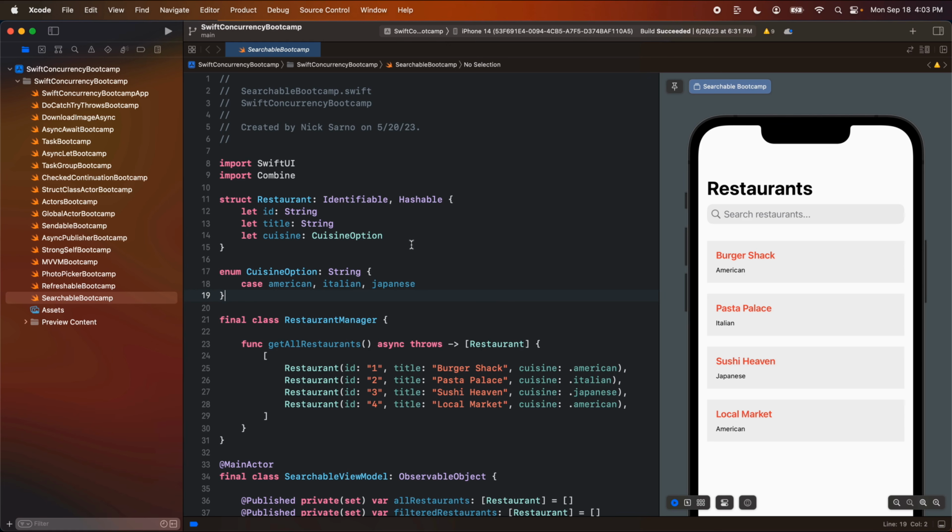But this will basically be our final replacement, if you will, for Combine. So going forward, there's almost no need to really use Combine because we can do it all with async streams, which is awesome. Let's dive into it.